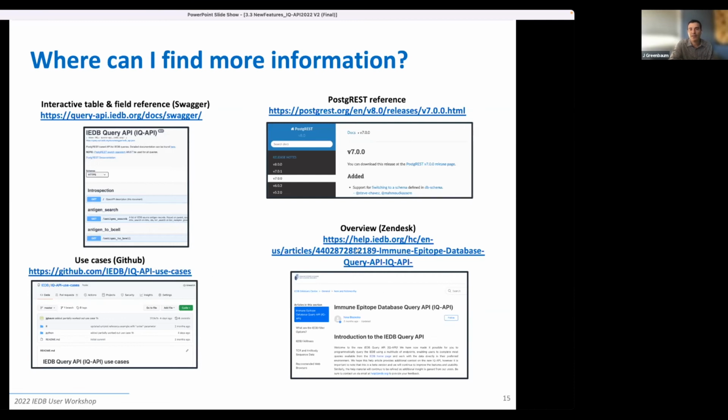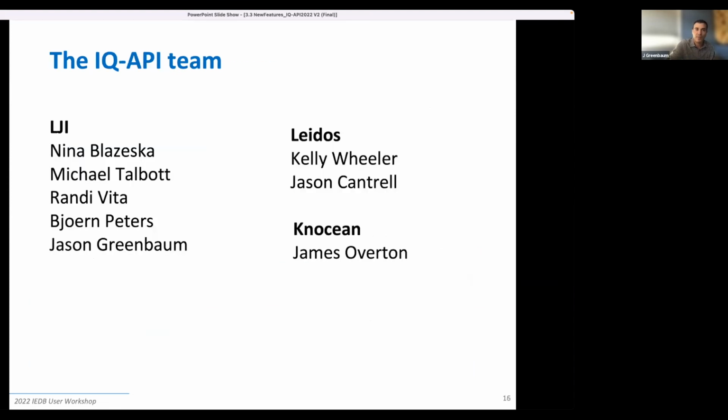And then, of course, on our Zendesk instance, we do have a pretty in-depth help article that goes through some of the finer points and the idiosyncrasies of working with the API. And this is the team that's been working on it, and especially Kelly at Lighthouse has been really instrumental in getting this thing off the ground. That's what I have for you, and I'd be happy to take questions.